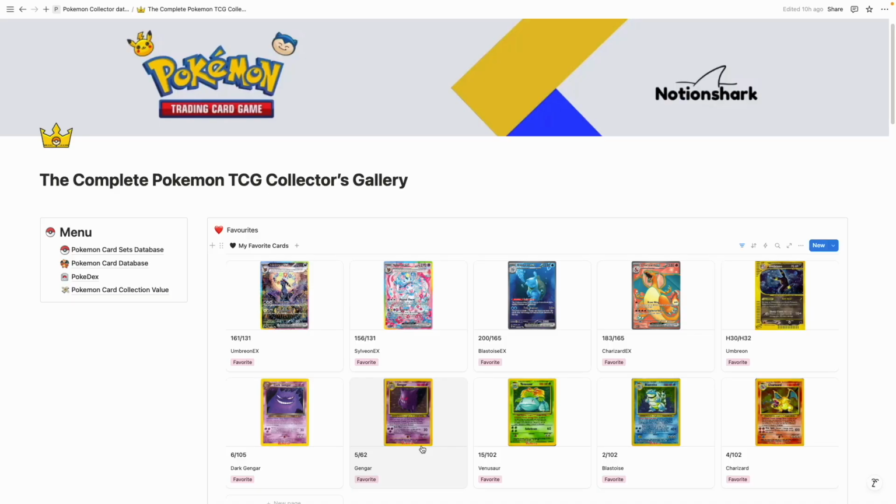Are you a passionate Pokemon card collector or serious trader? Do you wish there was one simple tool to manage everything, from tracking cards and market values to calculating profits? Welcome to the ultimate Notion Pokemon Card Collection Tracker. Let's dive in and show you exactly how it works.